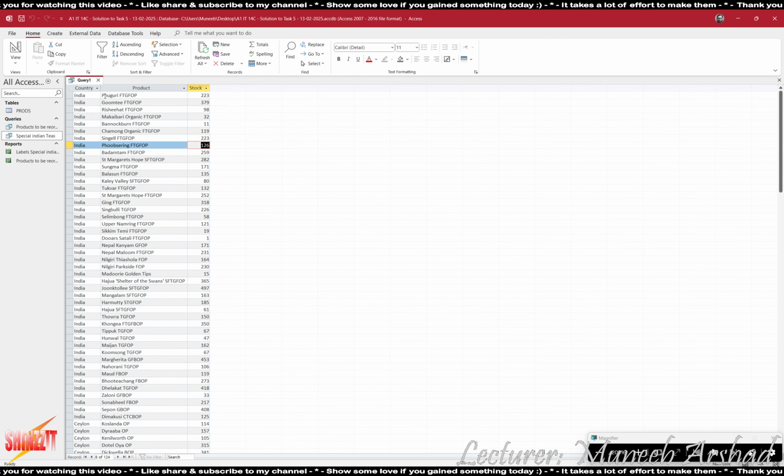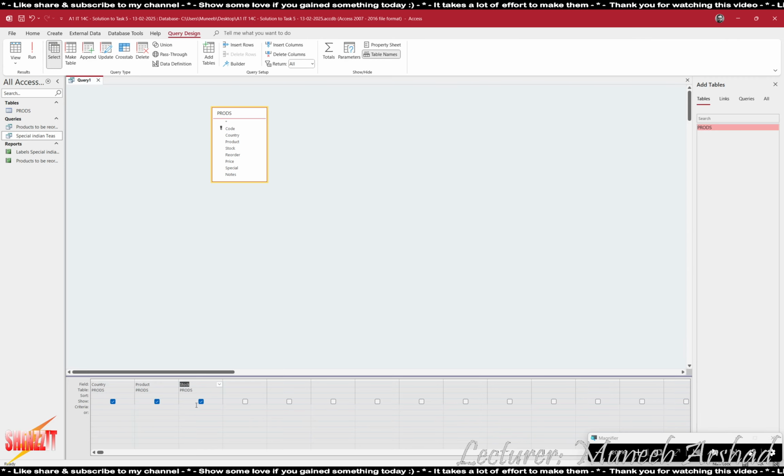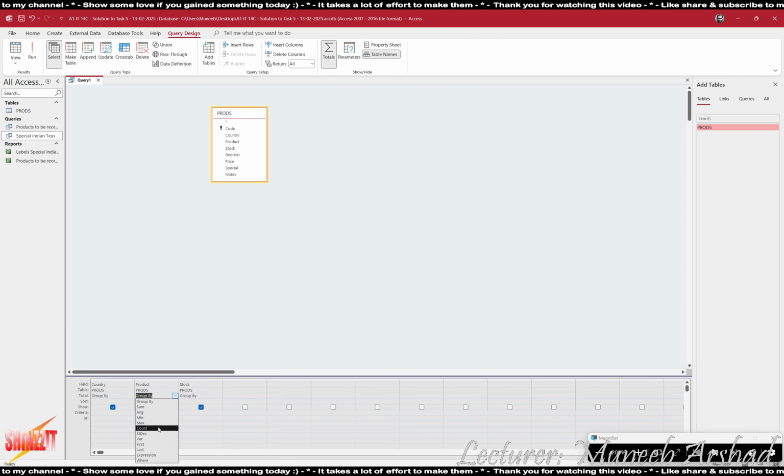How do you do it? First of all, in your query design, from the show or hide option group, you will see sigma totals over here. If you activate this, it will add a new row in your design grid, which goes by the name total. So you can group the data by certain operations. Let's say we are to count the number of products, right? So we are going to group the products by count.